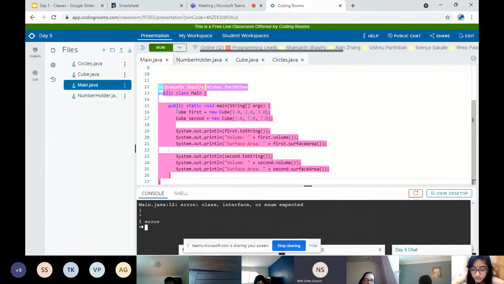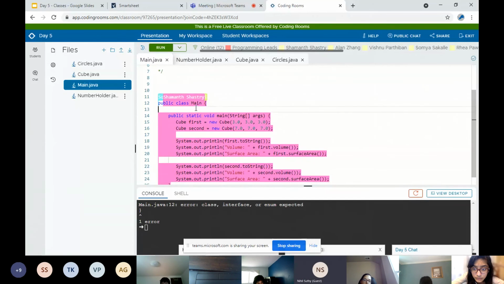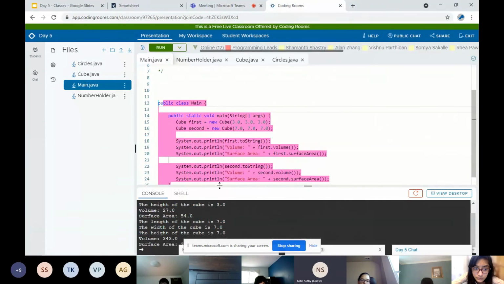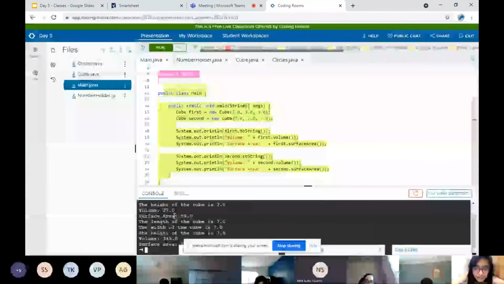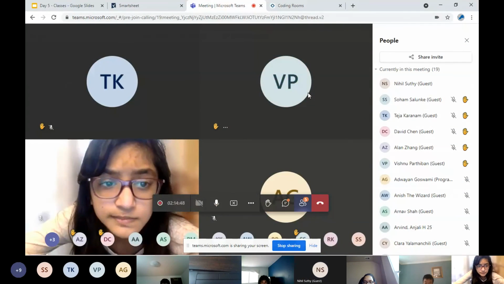Says there's an error at line 12. Oh. I think it should work now. Yep. Thank you. Yeah, and you can see that everything is working for him. It's returning the length, the width, and the height and stuff. And it's also returning the volume and the surface area. So good job, Vishnu. Does anyone have any questions on his code?